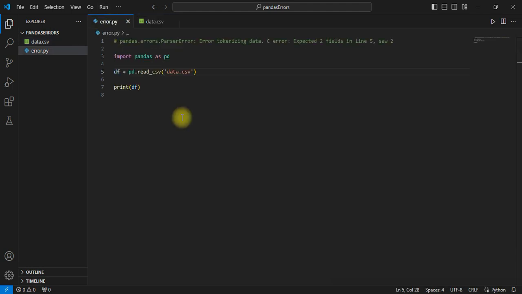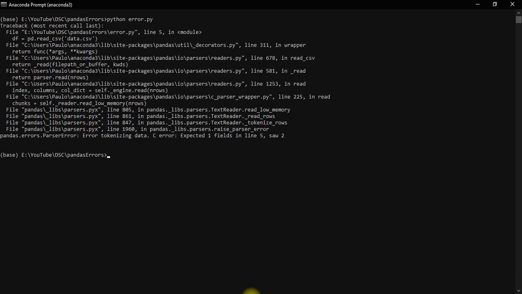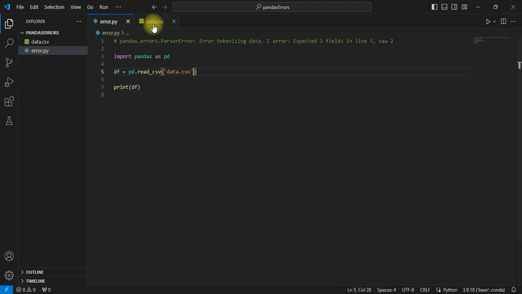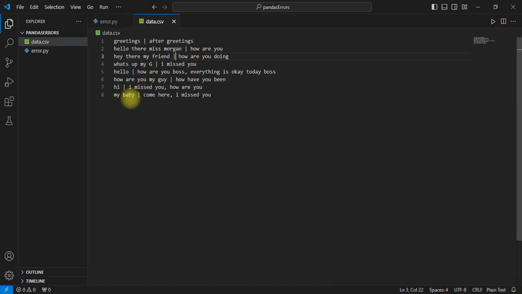Let's try to read this file this way and see what happens, so that I can explain the error. When you read the file, the error is: error tokenizing data, expected 1 fields in line 5, saw 2. You can always go back to that file and see why the error was printed. Expected 1, saw 2.